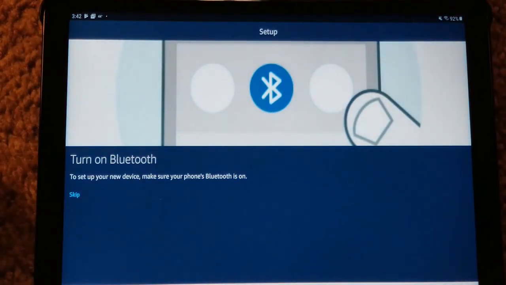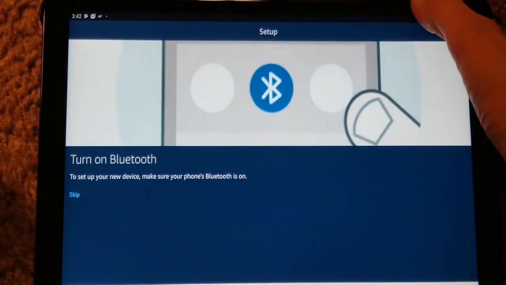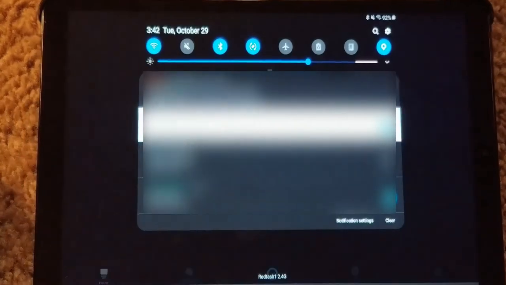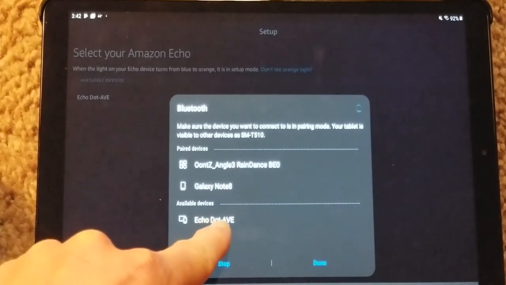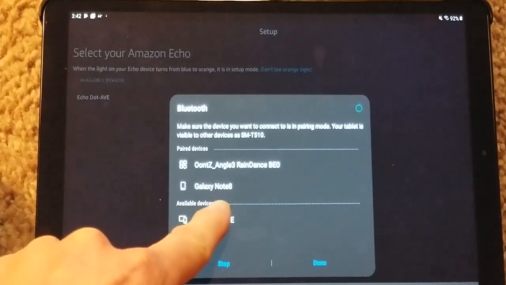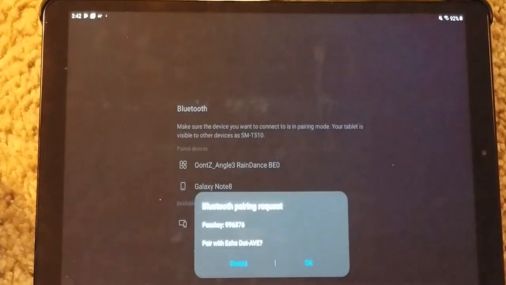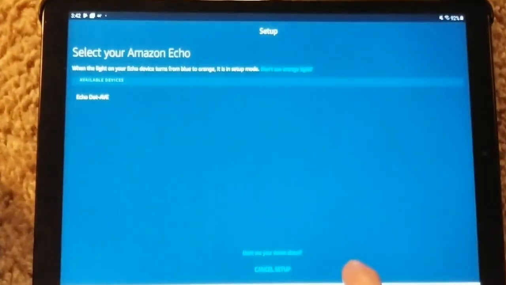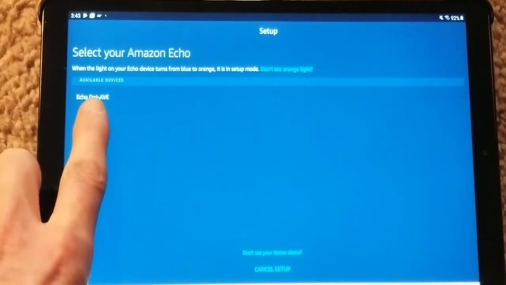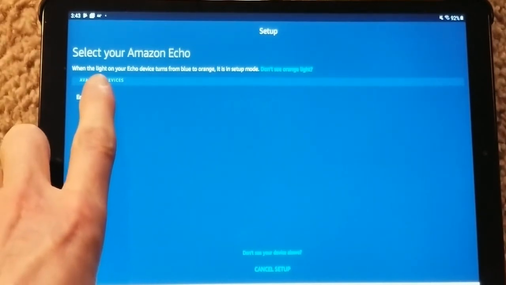And here it's asking you to turn on the Bluetooth. So go back up here to the top and hit this little button right here that looks like the Bluetooth to turn it on. Flip that back up and it'll bring up echo.av. Touch that. And it'll say pair with it. Hit OK. Hit done. Then it'll bring you back to this page, and right here it'll say echo.av. Touch that again.